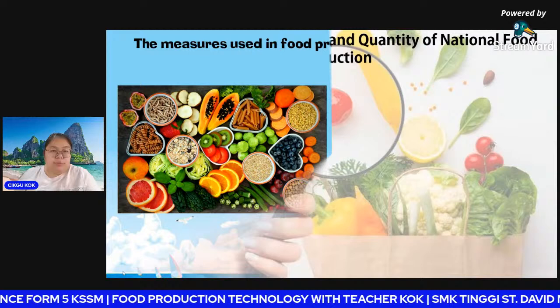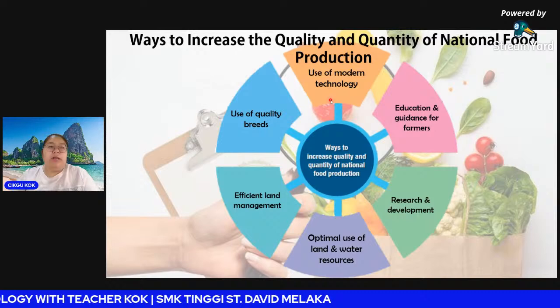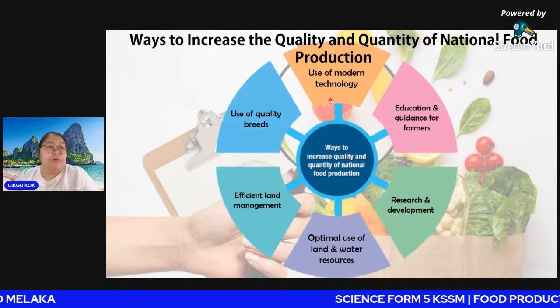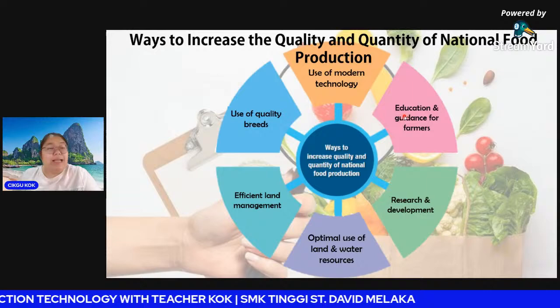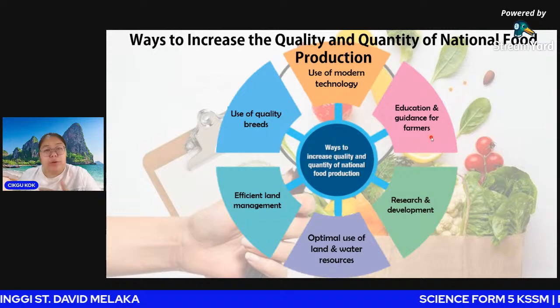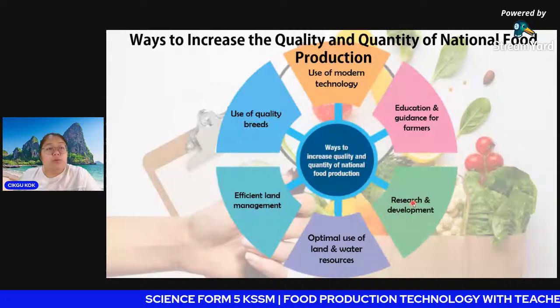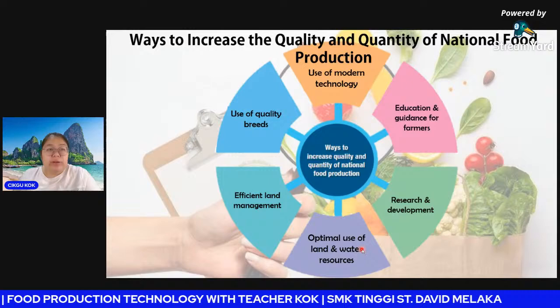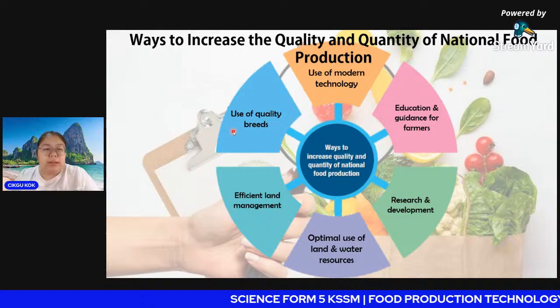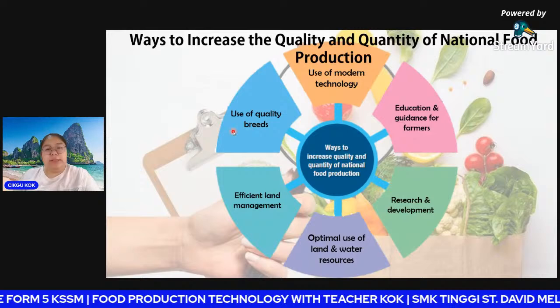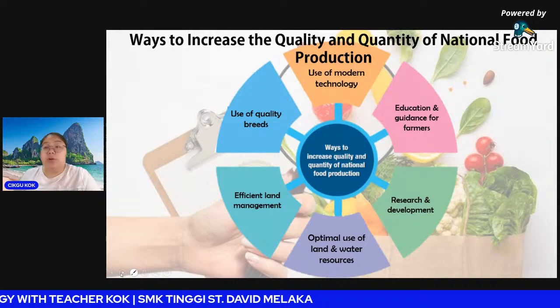This one is also from your textbook. You can see the ways to increase the quality and quantity of national food production. They are separated into 6 types. First, they use modern technology. Number two, they use education and guidance for the farmer, to let them get the knowledge on how to increase quality and quantity using new technology. After that, they do research and development. Then optimum use of land and water resources, meaning we need to use them optimally and not waste them. Then efficient land management, how you manage the land. And the last one is use of quality breeds, how to make it more quality. So we will discuss these 6 ways to increase the quantity and also the quality. First one, use of quality breeds.